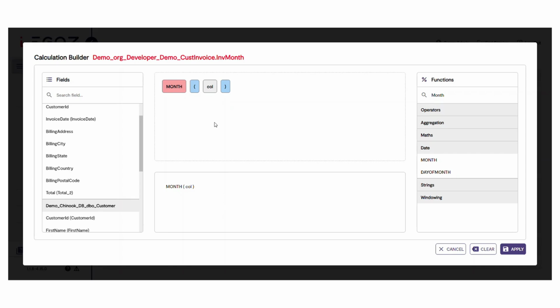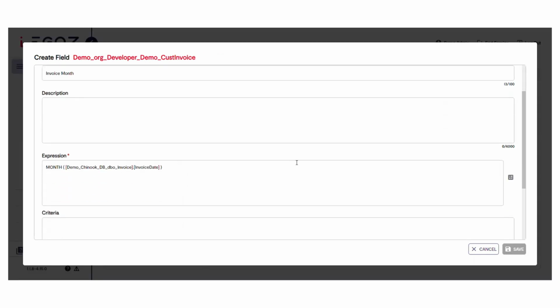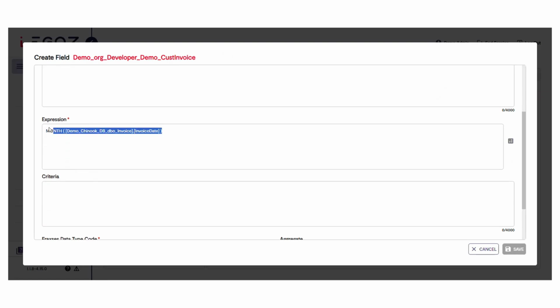Note the gray block with the word call. This means that the value here should be replaced by the relevant field. Select the gray block. Then select the invoice date field from the invoice entity. Note the calculation has been updated to reflect the selected field. Click the Apply button. The expression field on the Create Field modal now displays the calculation that was added.